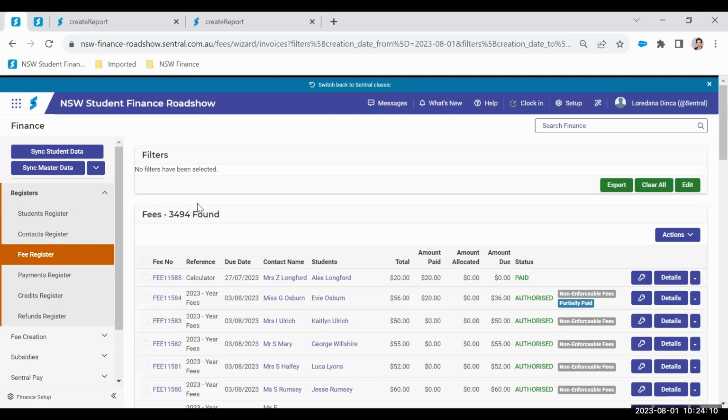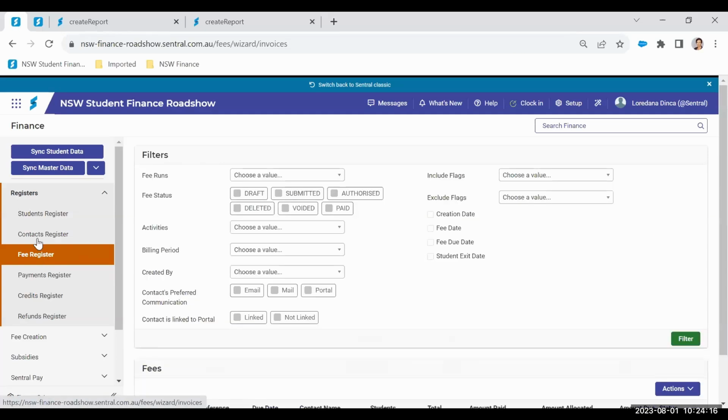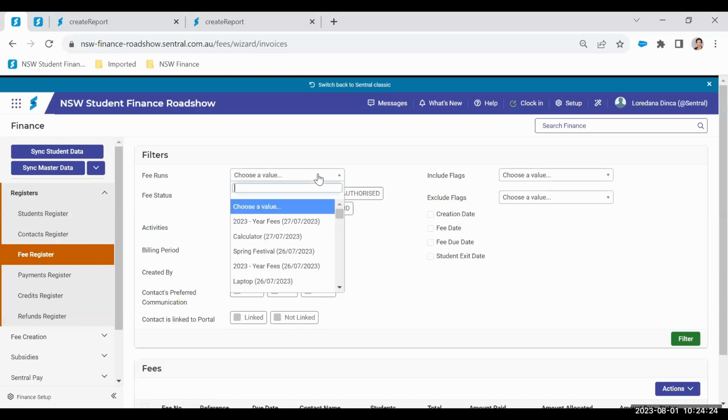So what I'll invite you to do once you have access and have the chance to go into fee register and see how you can actually filter. So you'll be able to filter on any sort of fee run that you ran for a particular, let's say, activity. So any activity that you've created and you perhaps ran permission forms for in the activities module, that will allow you to bring it here.